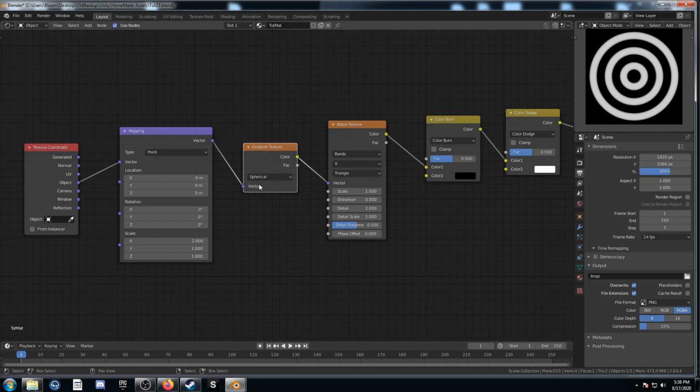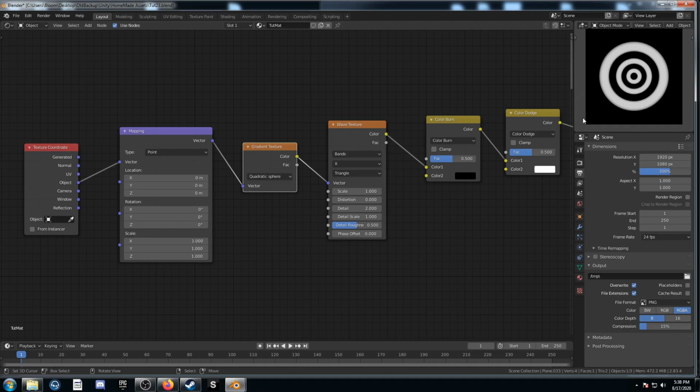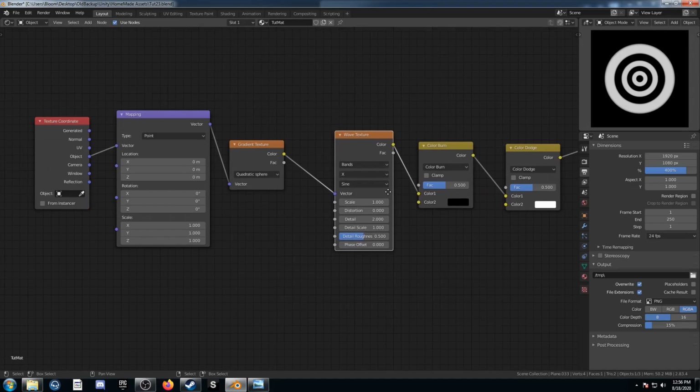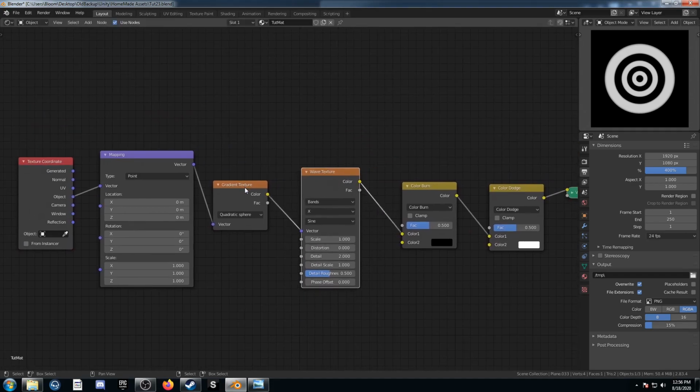To get texture 4, we come to this gradient texture and change spherical to quadratic sphere. This is kind of similar, but it looks like the inner bands are a little bit thinner than the outer bands. While we're on the topic of procedural circles made from this wave texture, I just want to talk about something else here as well. Just another way to get a circular pattern.